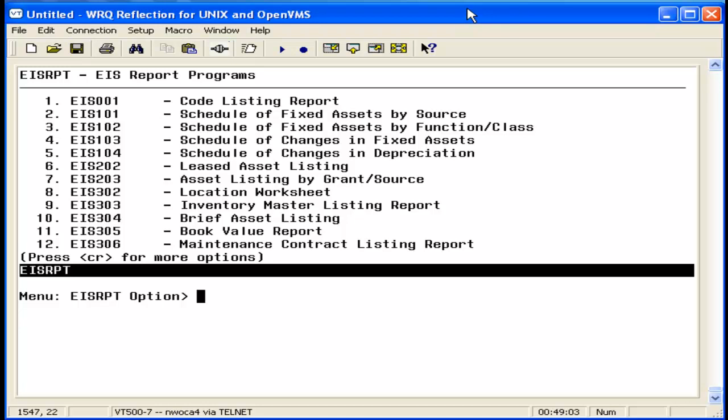The EIS104 is one of four gap reports. It displays the changes in depreciation of capitalized assets during the current year. The gap flag must be set to yes in order to generate this report. It can be sorted one of three ways, by asset class, function, or fund. For fiscal year end, it is recommended to generate the report all three ways.